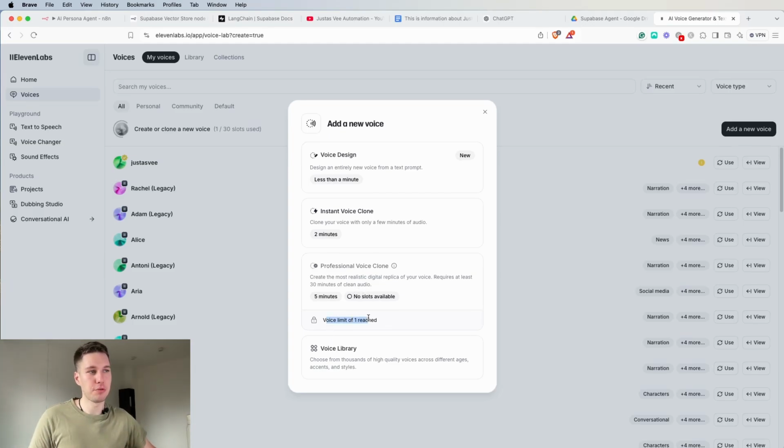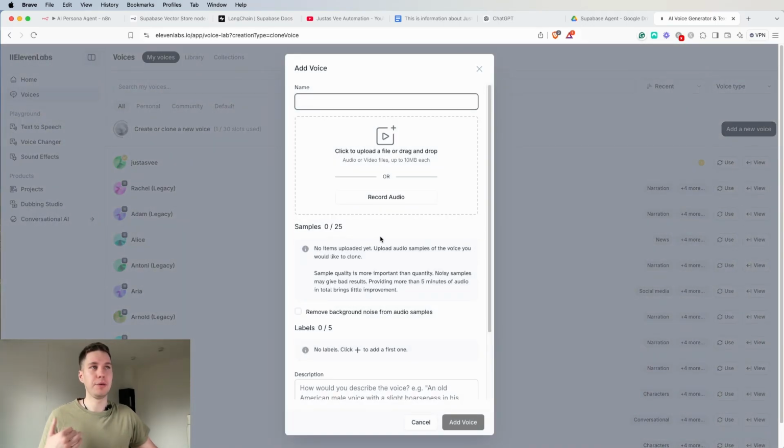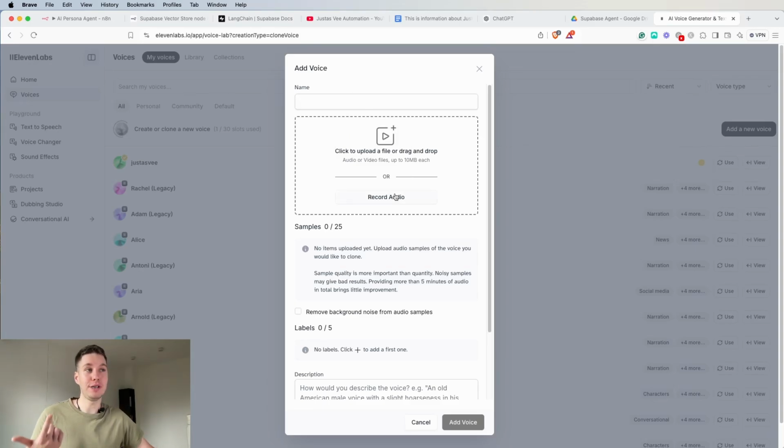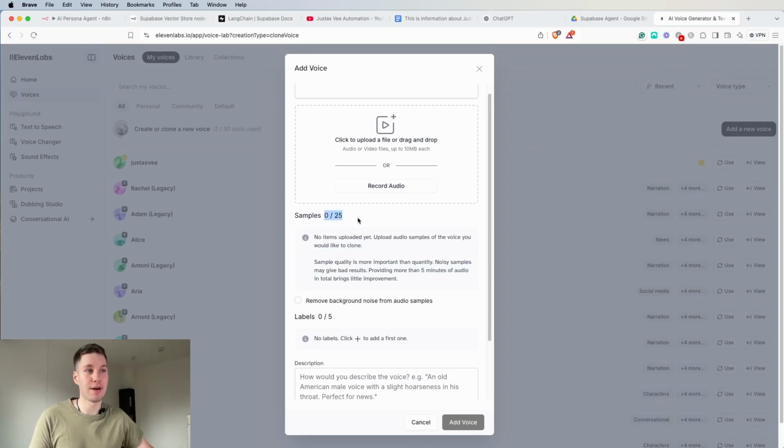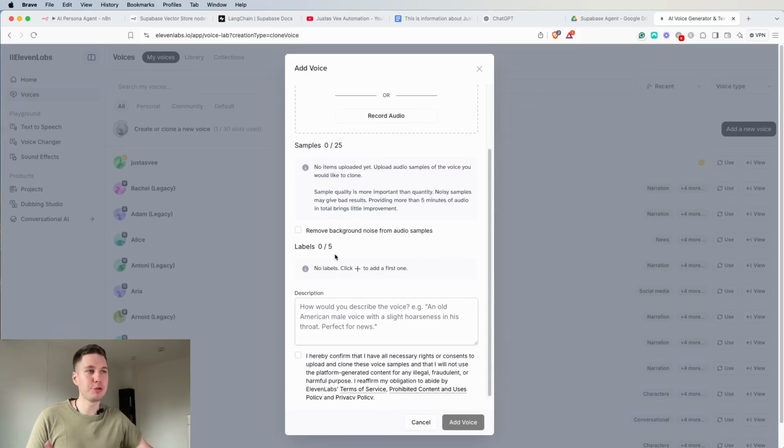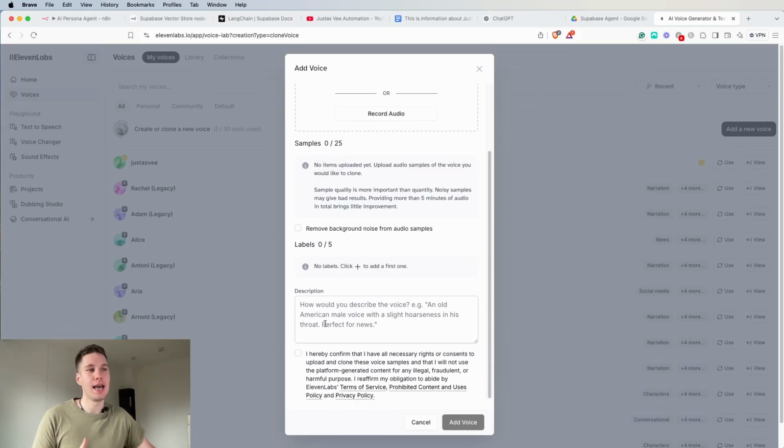Basically, I already reached the limit of creating the clone. So in this case, let's say if this is available, it's going to be the same. Click on here, and you're going to be redirected to this page. You can give it a name. Then you have an option to either record audio or add video files, and you can add up to 25 samples. You can add a description, you can add labels, and then you have to confirm that the voice is actually yours.